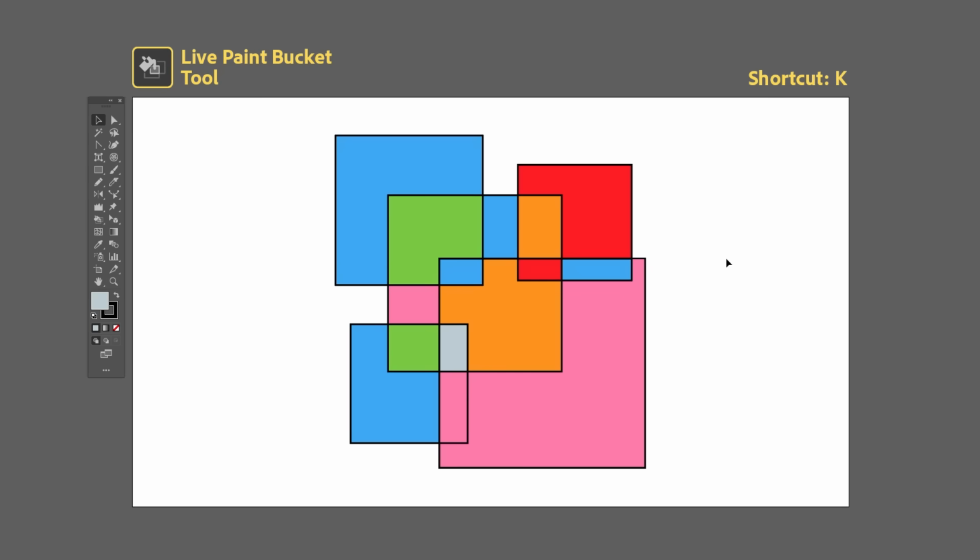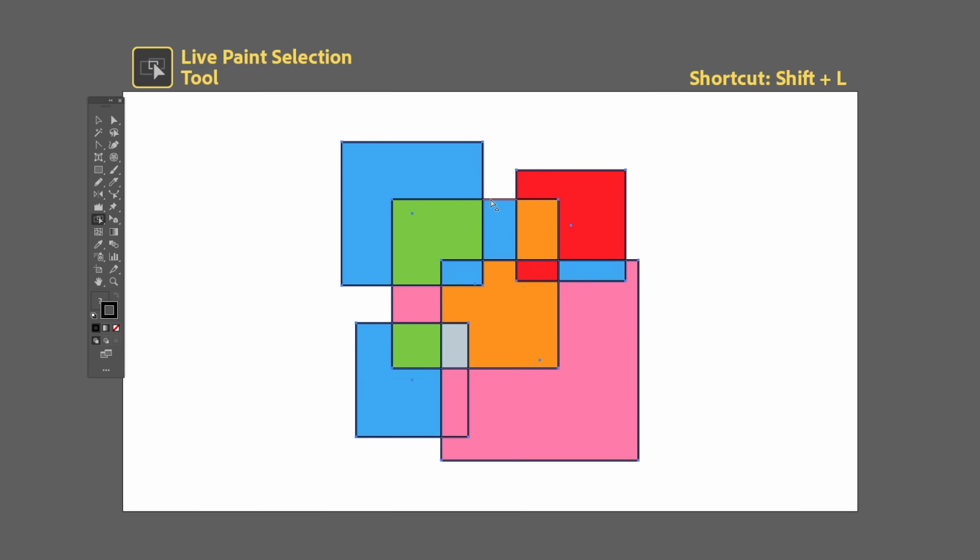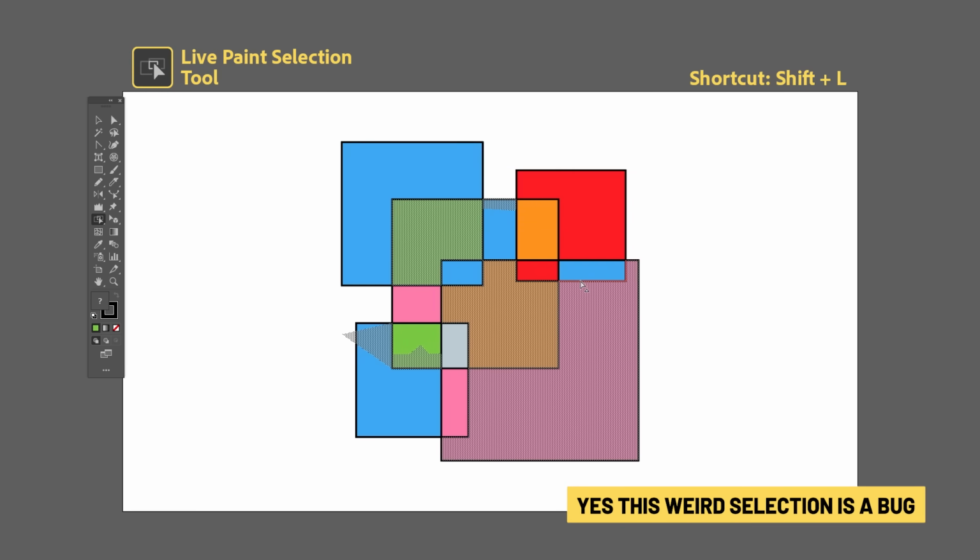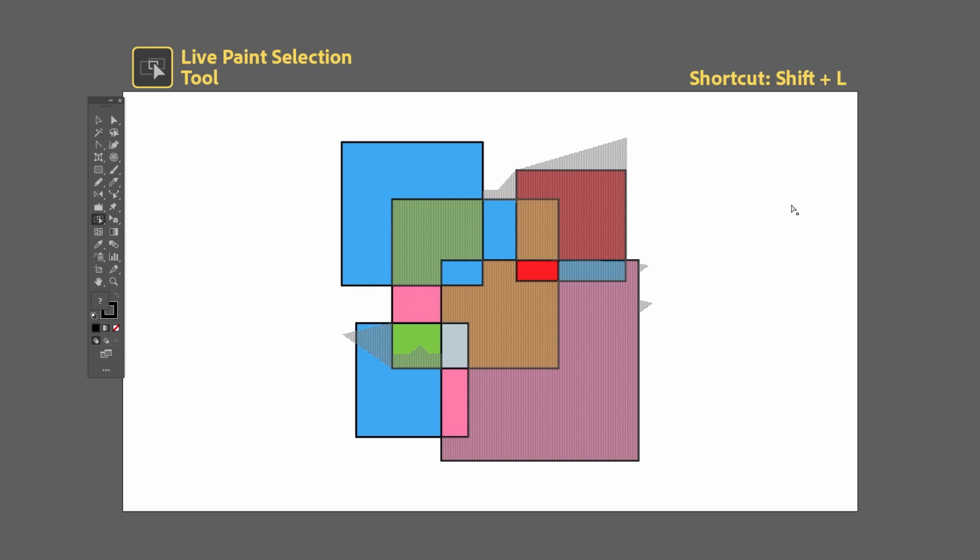The Live Paint Selection tool. Shortcut is Shift-L, used to select fills and strokes inside a live paint group. Each individual click will select either the fill or the stroke, and not both like a normal selection. Hold Shift to select more than one stroke or fill.